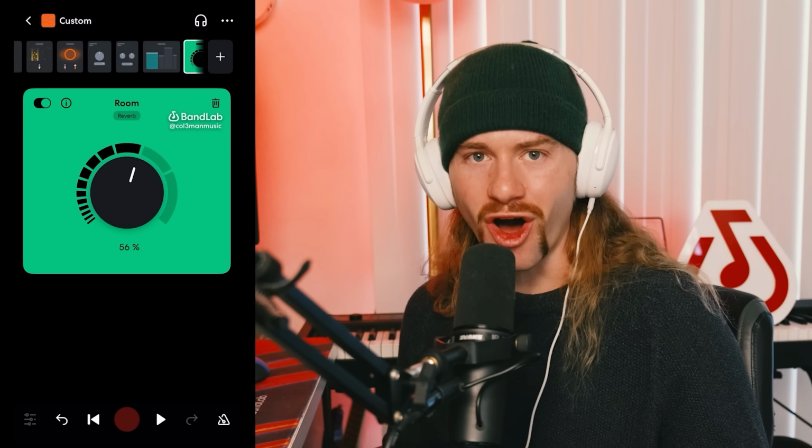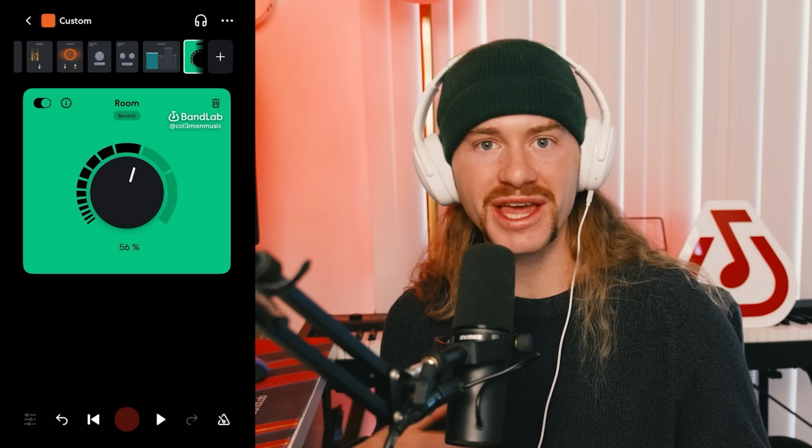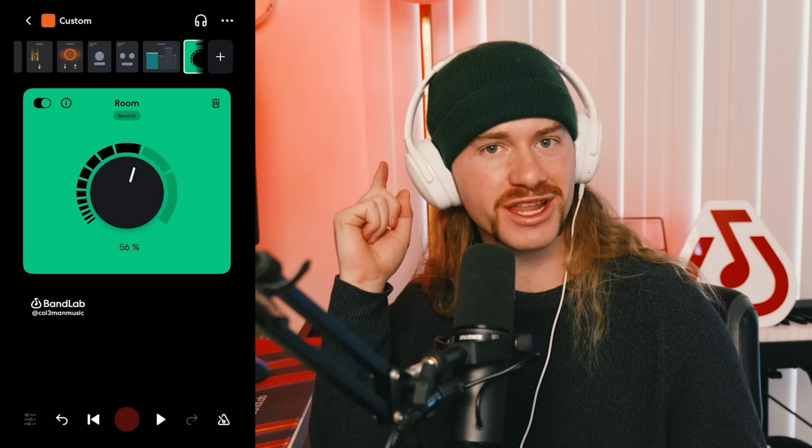Oh. So I think that sounds awesome, and I'm honestly super impressed by how well the AI preset generator works. Now let's move on to the next feature.